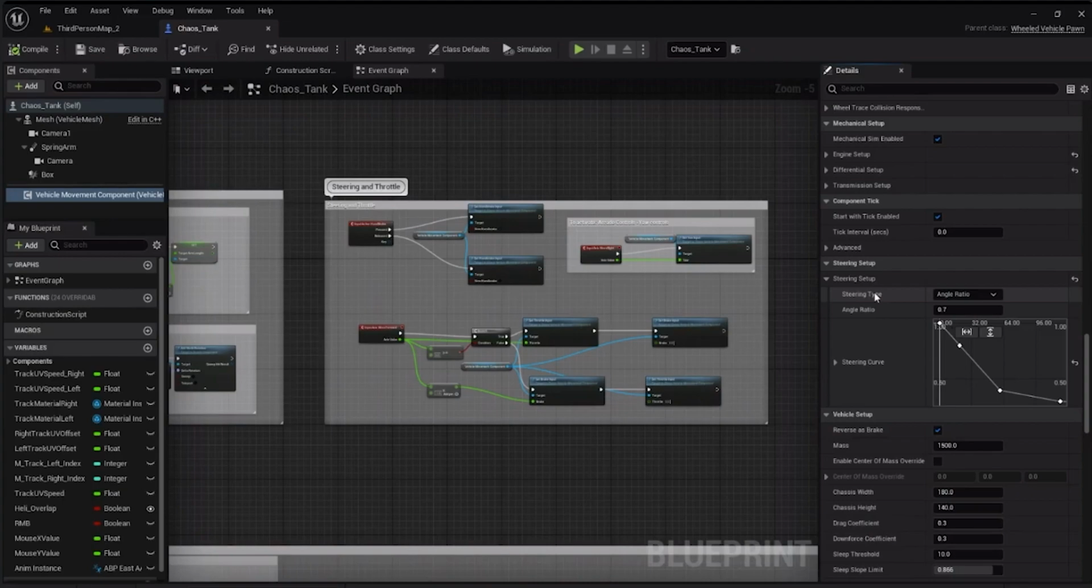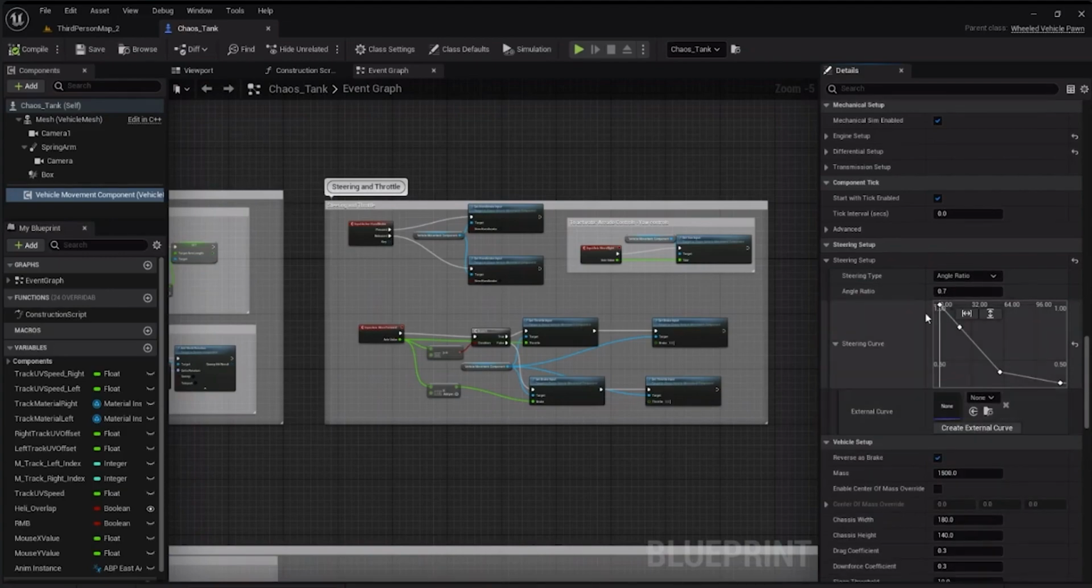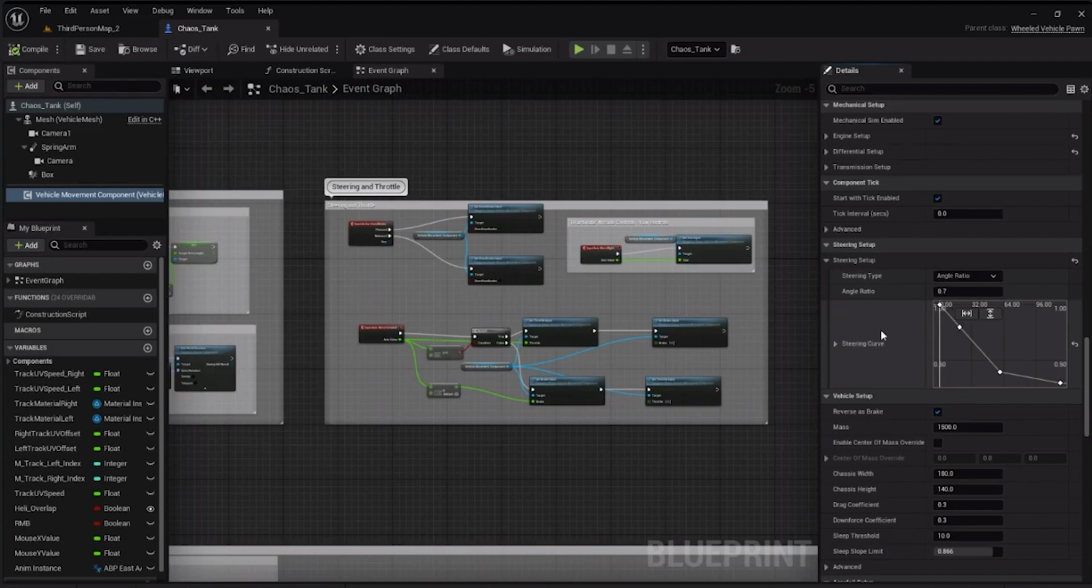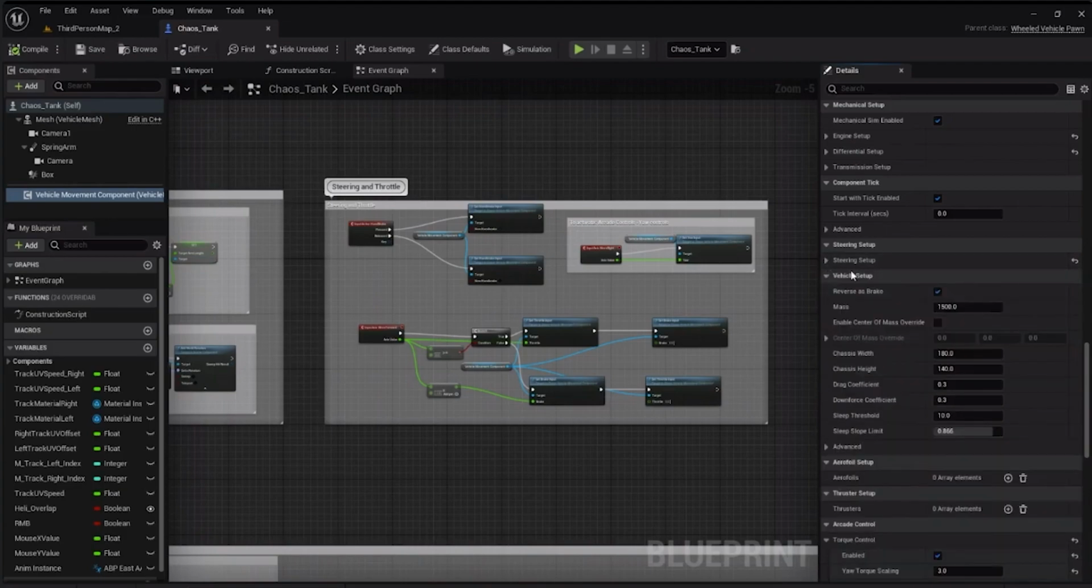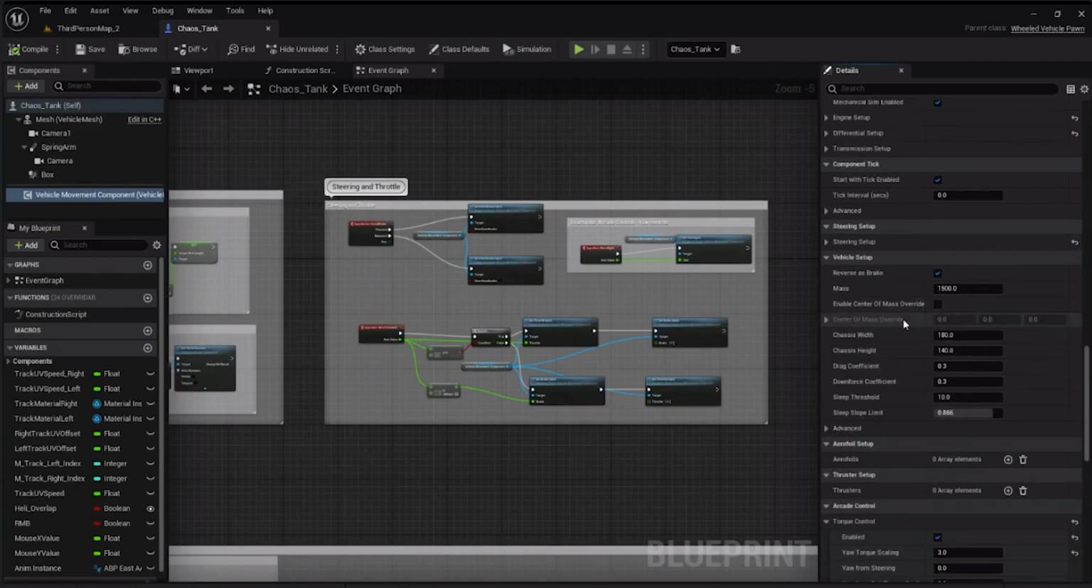So you can experiment between the single angle or the angle ratio and get how it works. Chances are you might have a very small angle ratio, so that's why your wheels might not be turning left or right. So just make sure that you have a good angle ratio. And secondly, you do want to check your steering curve to make sure that it has a similar setup to this. And that is another thing that you might need to check for your left and right steering issue.